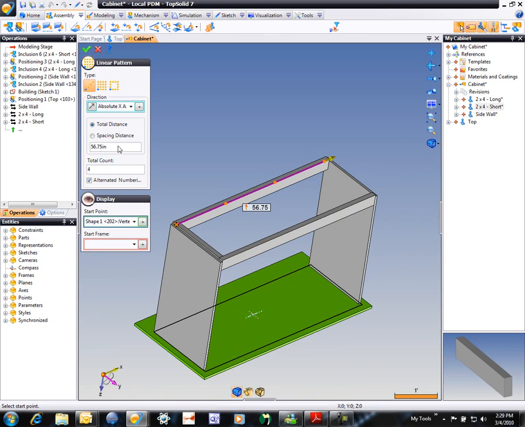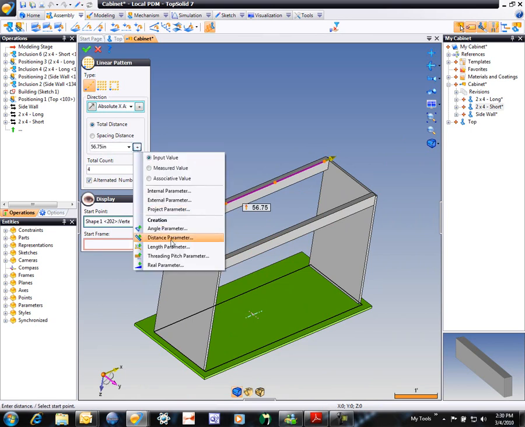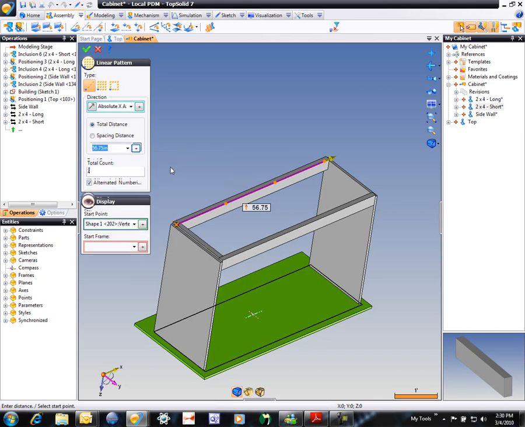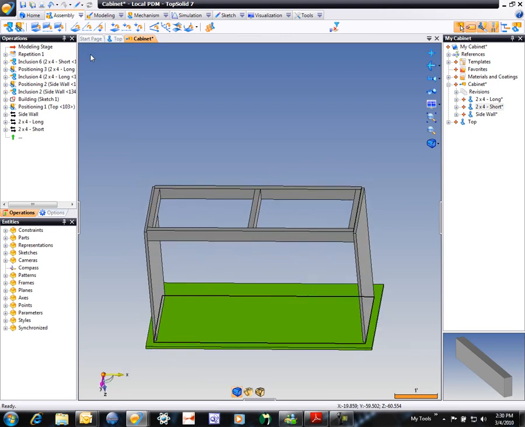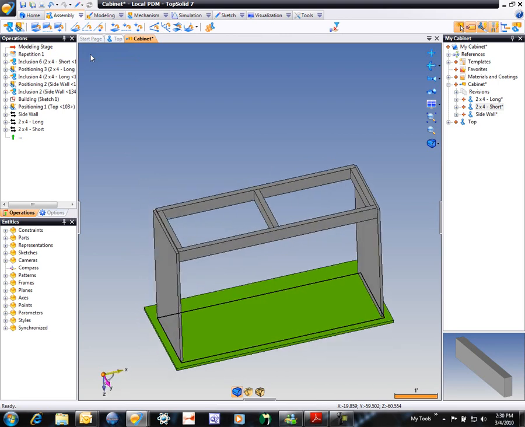No problem. What we can do here is say that I would like to get a distance parameter or make a distance parameter. For example, this could be a parameter that I'm going to reuse in the future, or I can just do a measured value. If I do a measured value and I just select this edge, that dynamically gives me the length of that board. Now the only thing I need to do is say minus 1.5, I believe. And now we want to have a total of 3. We can say OK. And now we have our pattern.